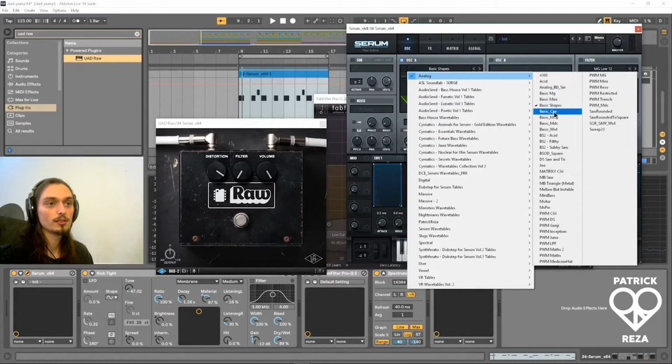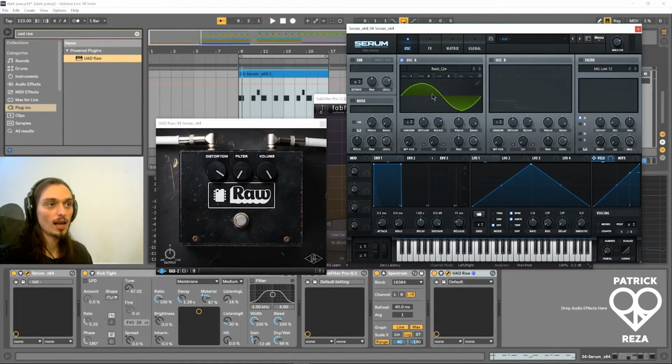One that I would like to use a lot is this basic CJW. If you'll notice, the sine wave has these little peaks at the top, and if you morph through it, it turns into more of a triangle wave and then a saw wave. So now we're getting that really, really distorted sound.